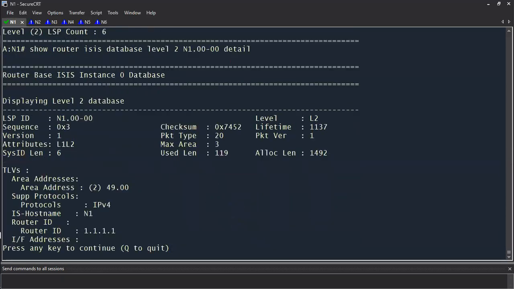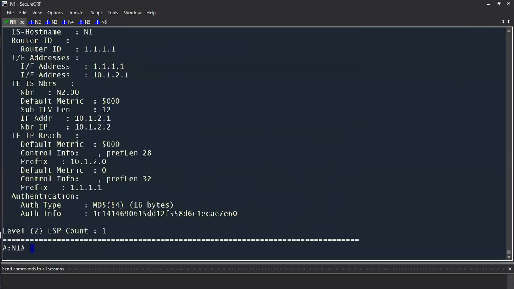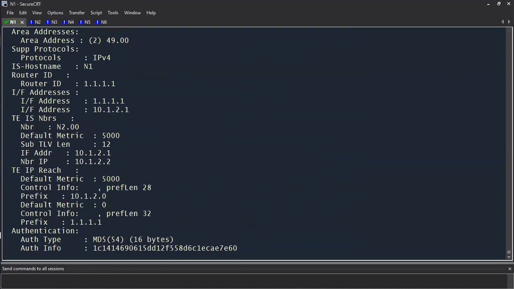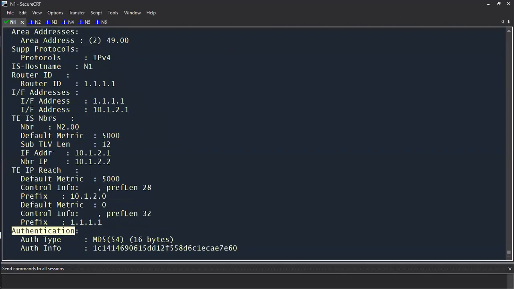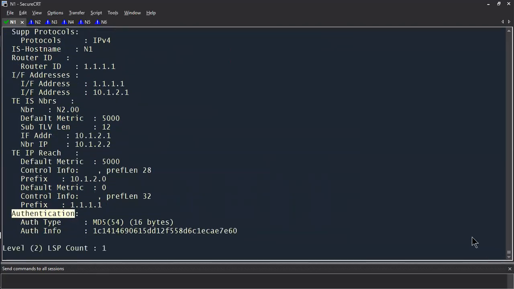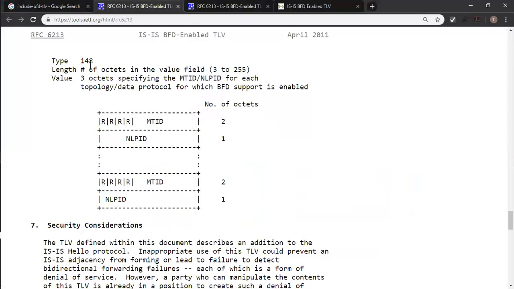Let's take a look at our TLVs first. So we've got the ones we looked at previously, including our passive interface, prefix /28, our system address /32, and our authentication TLV. But I'm not seeing that BFD TLV, C-type 148.